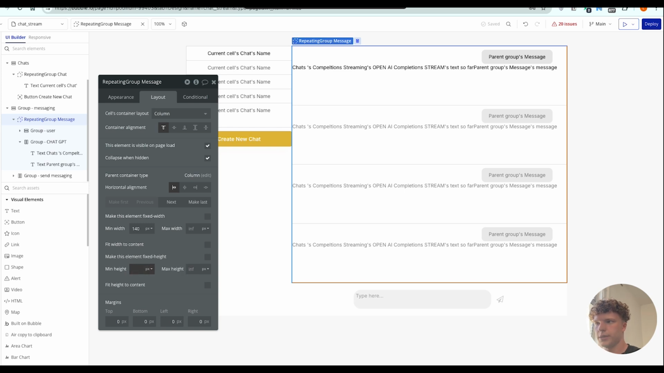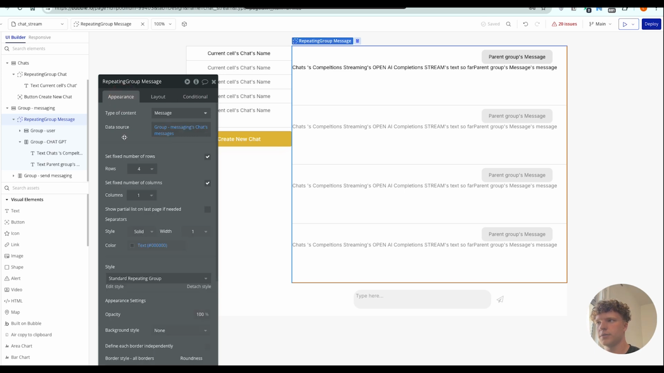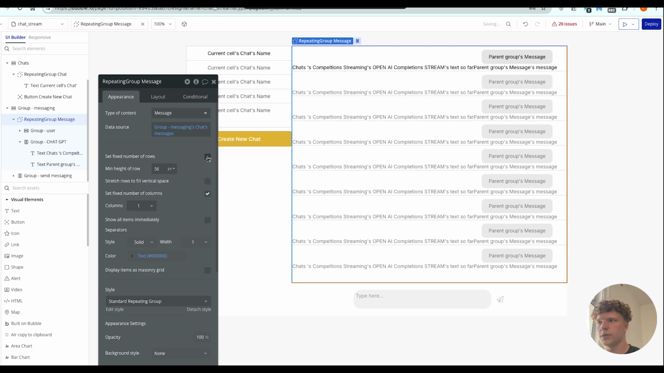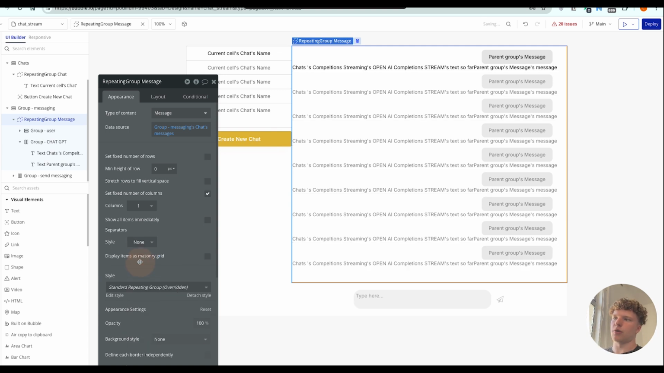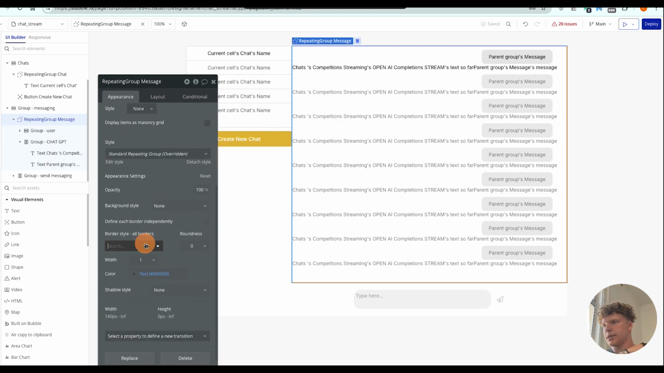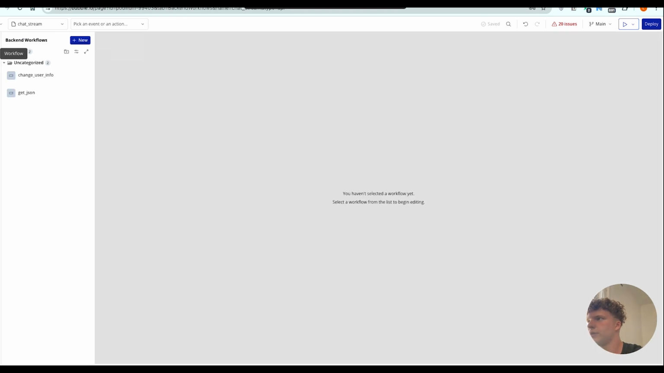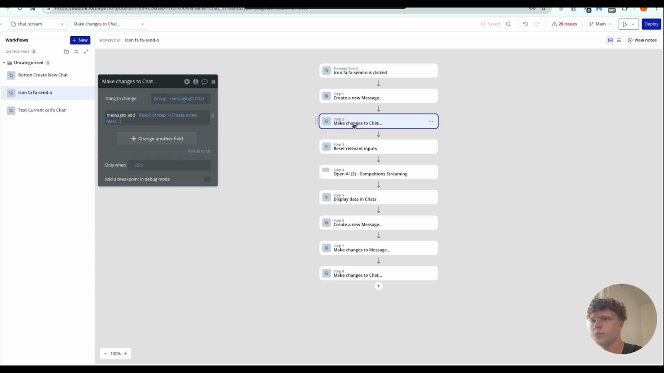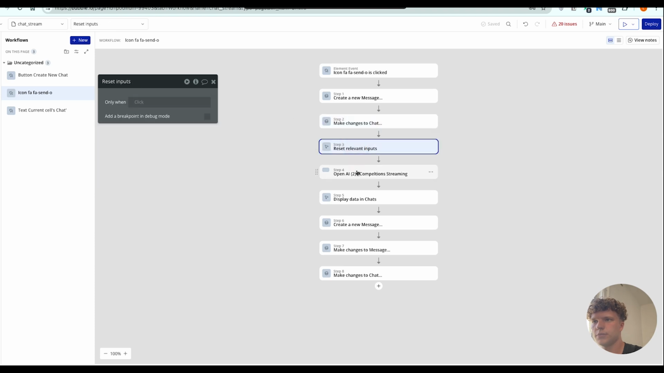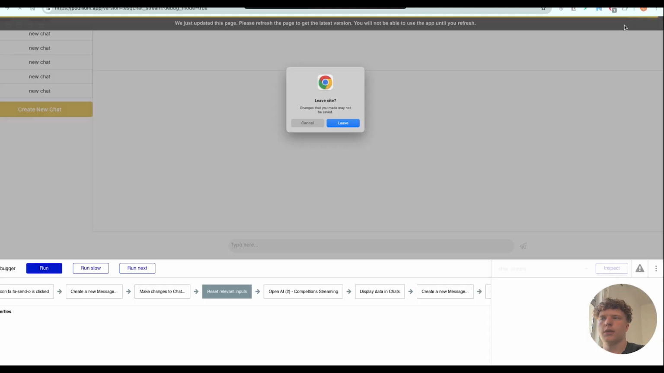So if we delete min height, so once we've turned that to 0, we can go into the appearance, fixed number of rows, uncheck that, and then make the min height of each row 0. And that should give us more messages per thing. I'm going to get rid of the borders and the outline as well. And then let's move to our workflows here. So when we're sending the message, we're going to make changes to the chat. And that is going to be parameterized to chat. Okay. All right, so let's have another look here.